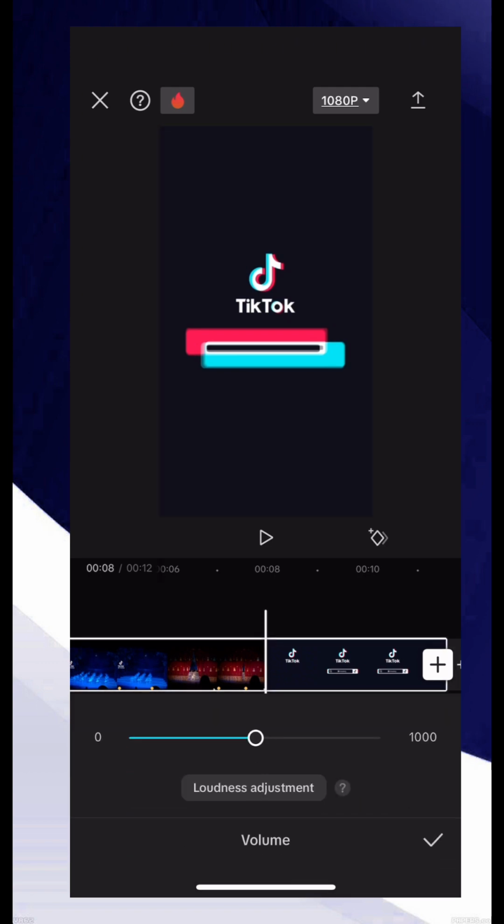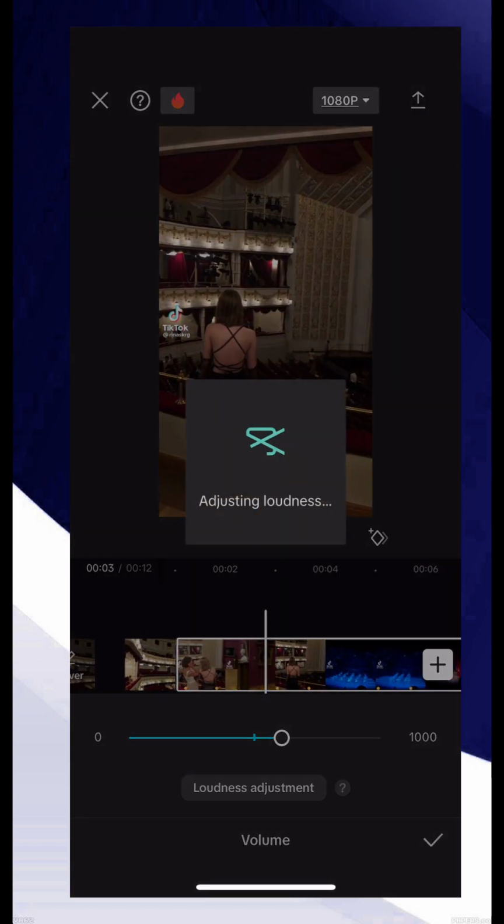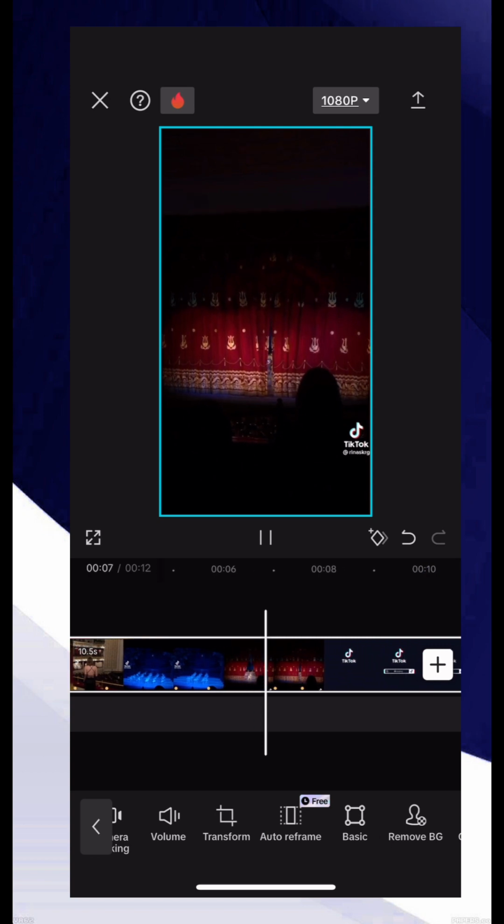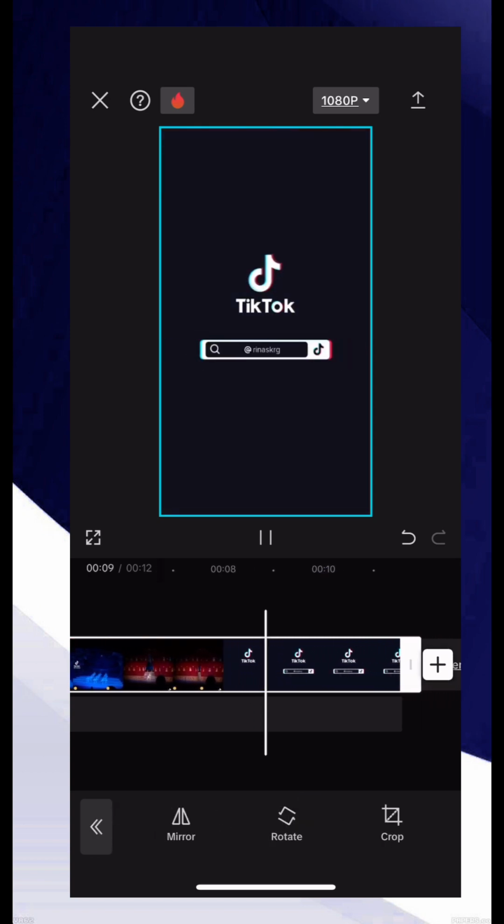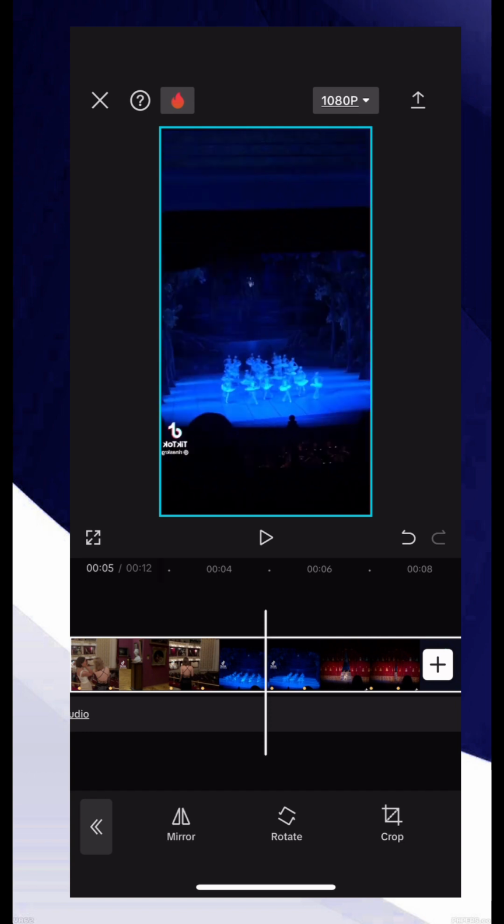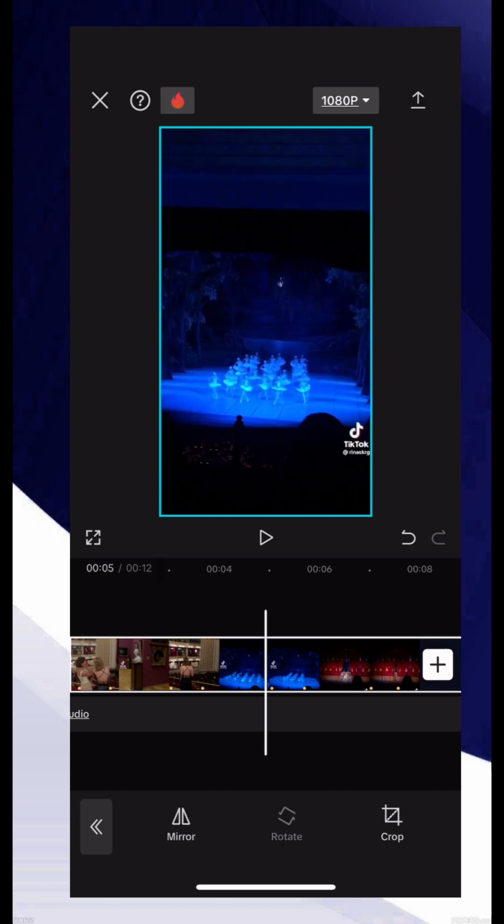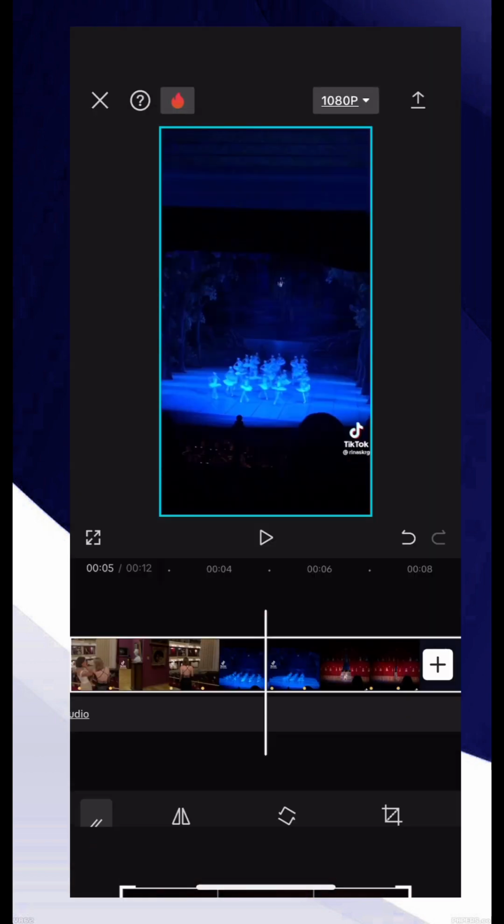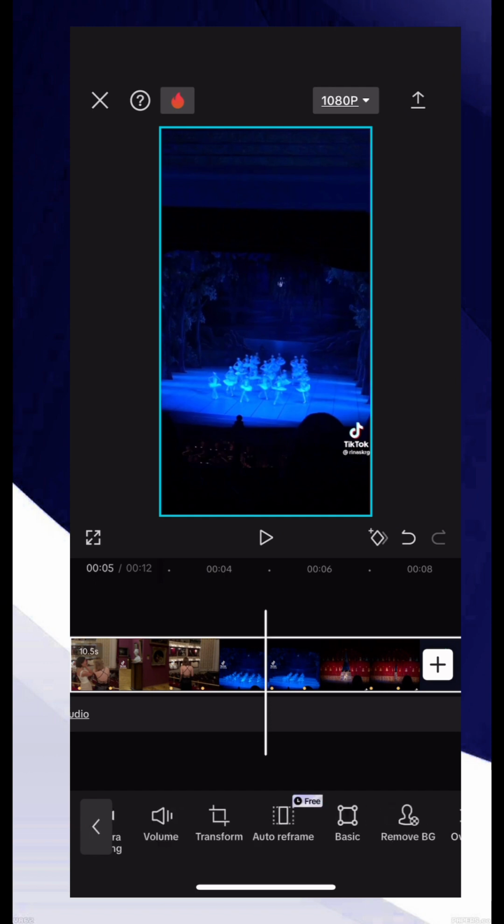Moving on, we have volume. You can increase the volume of your video or reduce it. And then that loudness adjustment is to apply the same level of volume to others. Now for transformation, you can do a crop video, you can mirror the video, you can rotate the video any way you want, and you can resize to any size of your choice.